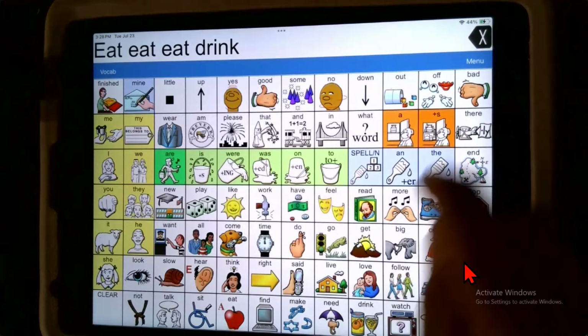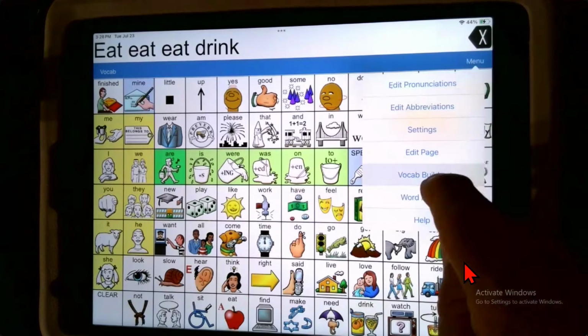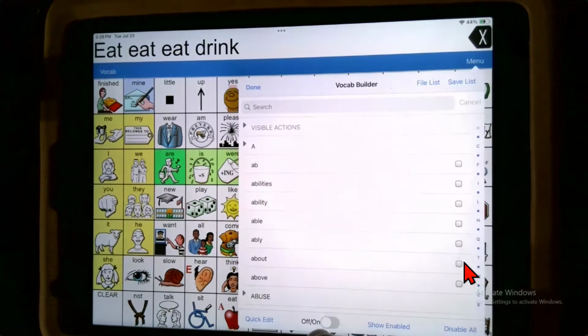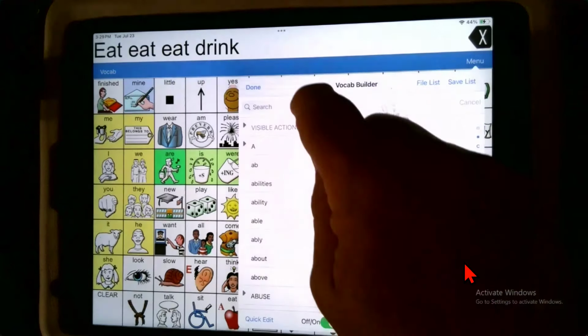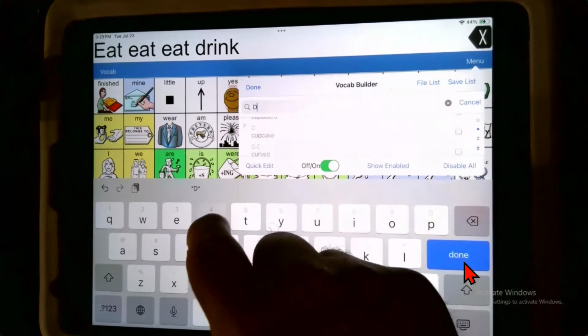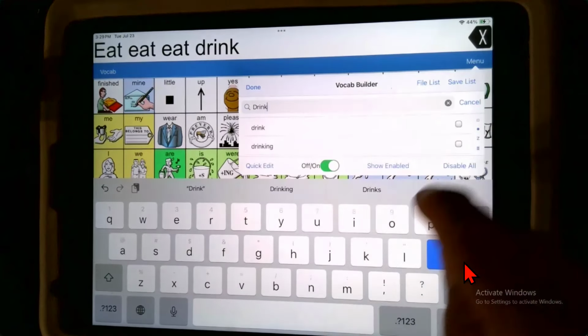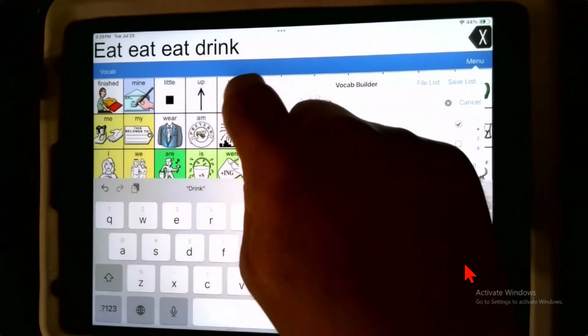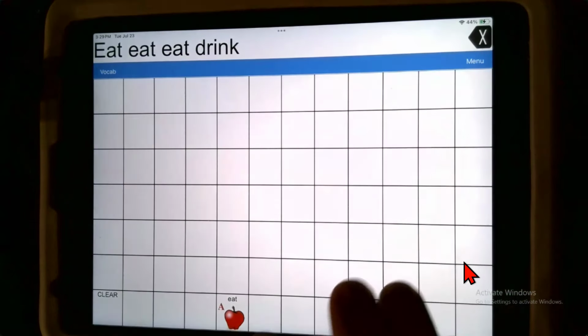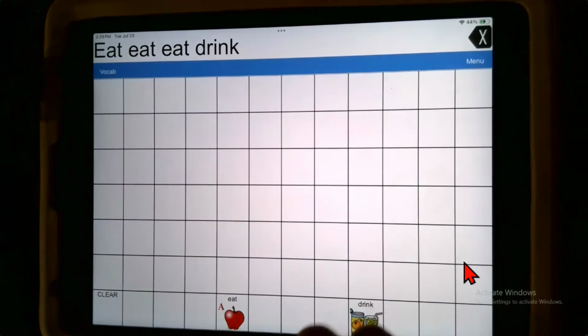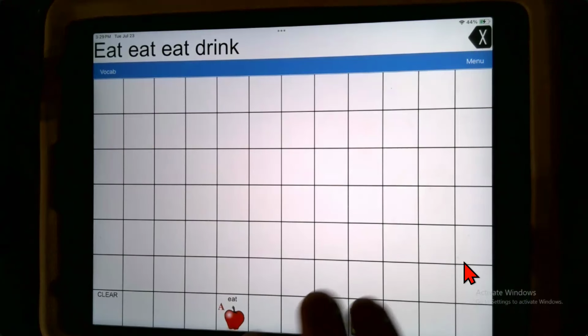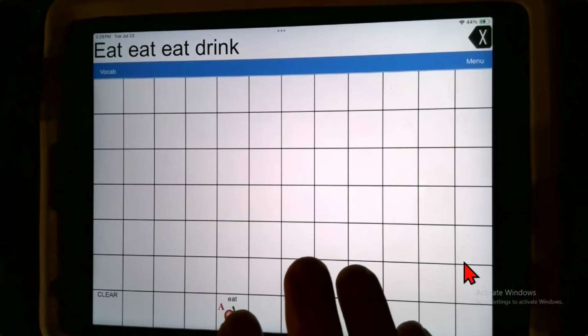So now I'm going to give you a hierarchy. Vocabulary Builder, where you went into here and did Vocabulary Builder, and you turned it on, and you added drink. That'll give me drink and eat. That is a really hard, you're invading a lot on their ability to say what they want to say, because now they can't say what they want to say. You limit it down to this too.